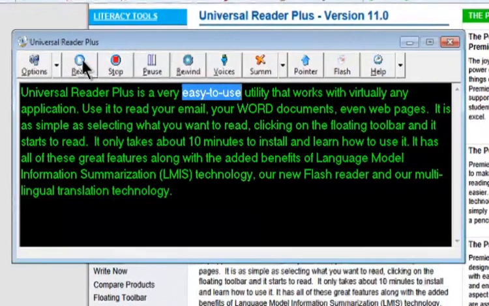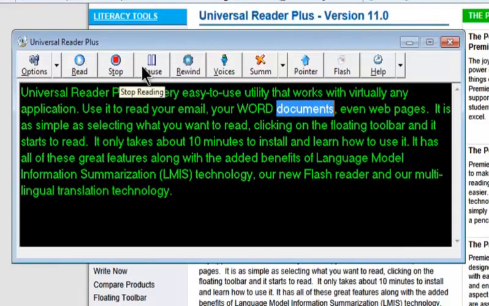Universal Reader Plus is a very easy-to-use utility that works with virtually any application. Use it to read your email, your Word documents, even web pages. It is as simple as selecting what you want to read, clicking on the floating toolbar, and it starts to read.